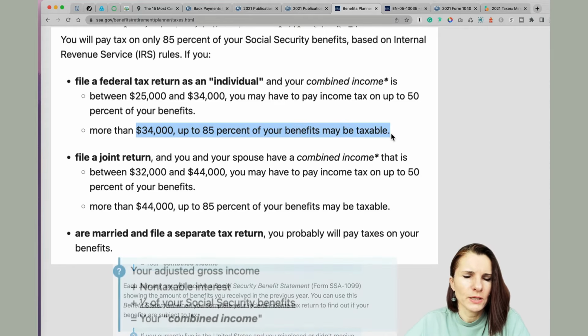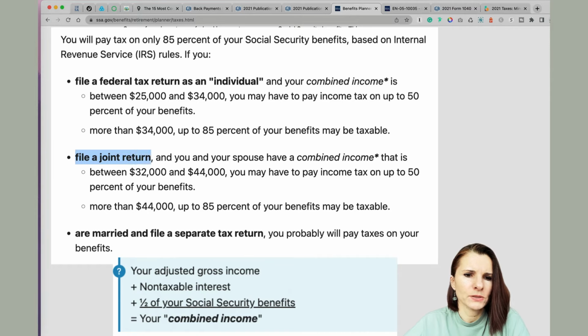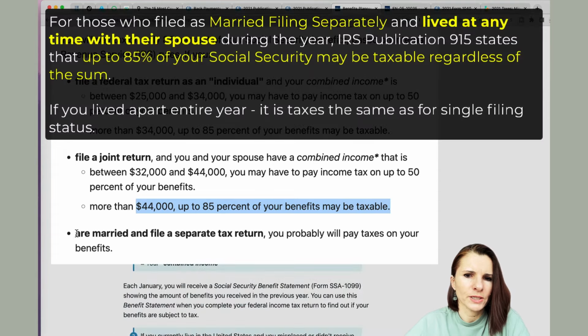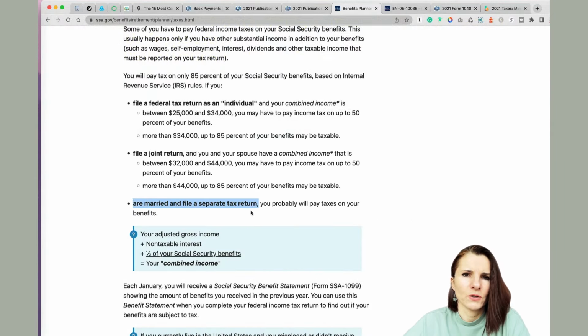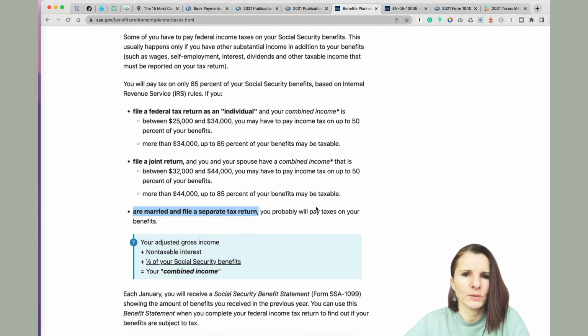Now, if you're filing jointly, the calculation is the same. You combine the income for both, plus combine the Social Security and take half of the combined amount, and this is your combined income. If the combined income is between $32,000 and $44,000, up to 50% can be taxable. If it's above $44,000, up to 85% can be taxable. Now, if you're married filing separately, you actually will have to file, and the benefits will be taxed. So that's an unusual situation, something to keep in mind.